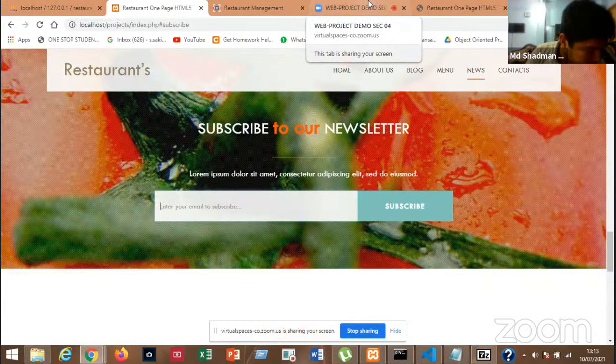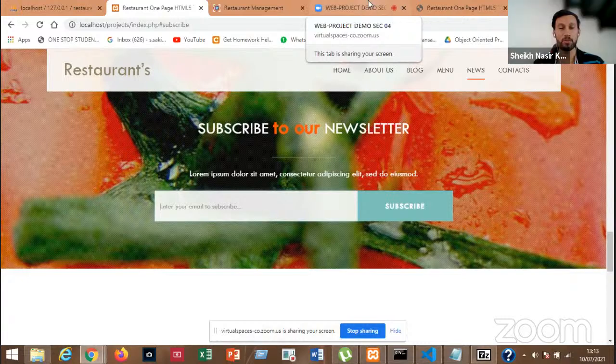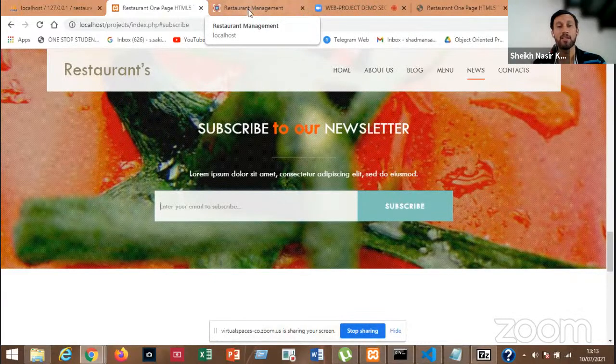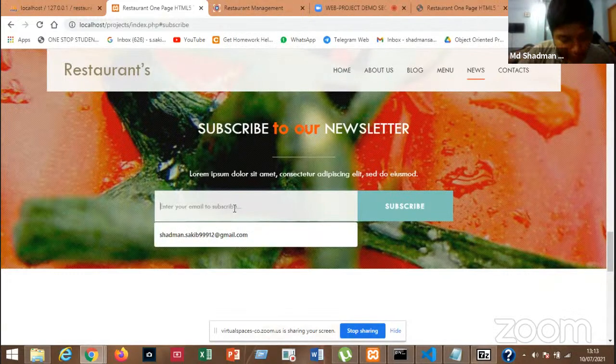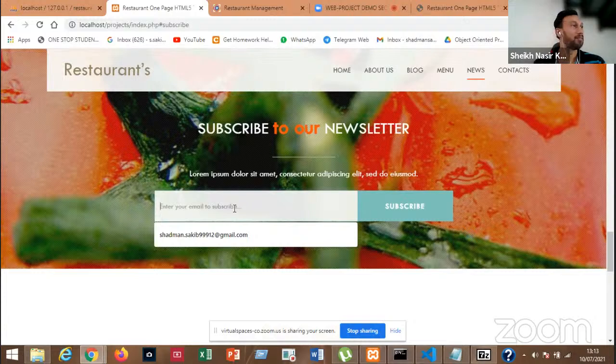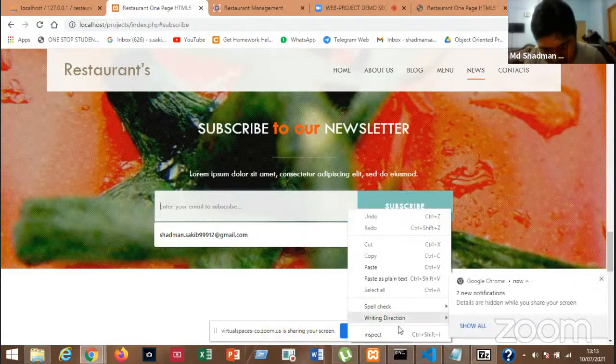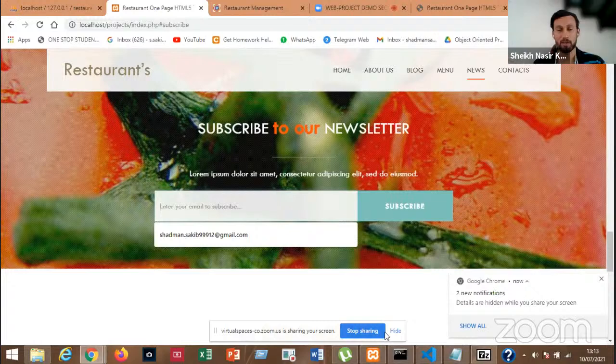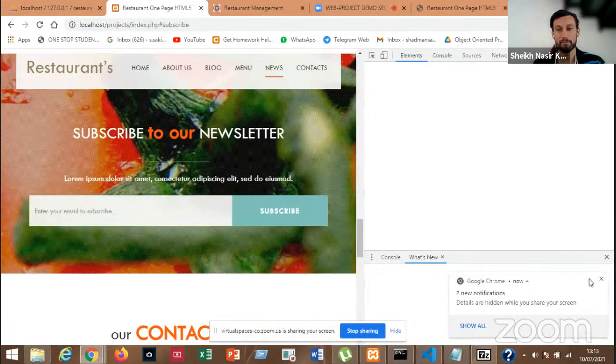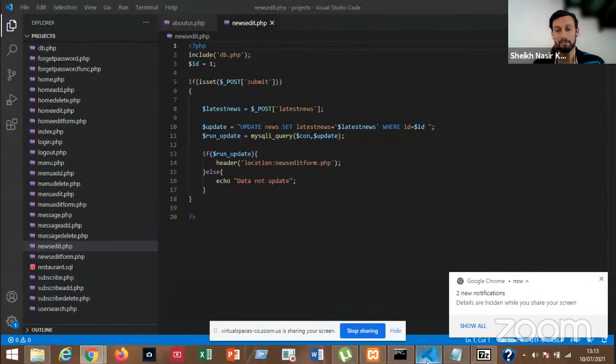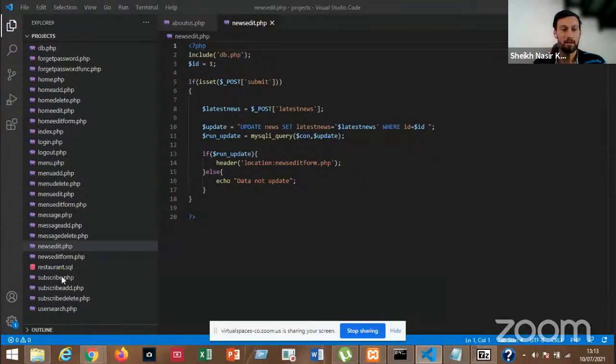Can you show us the code again, a bit about how you insert the email for the subscription? I mean the coding side, not inspect, the actual PHP code. My laptop is a little bit lagging. Sorry for that.